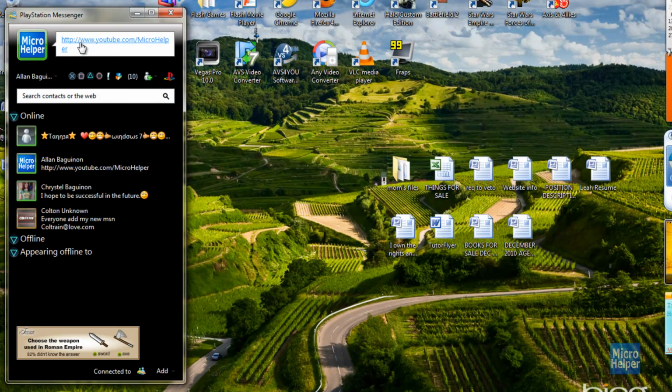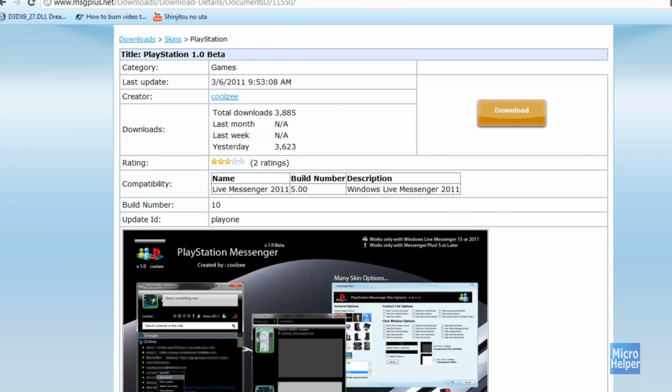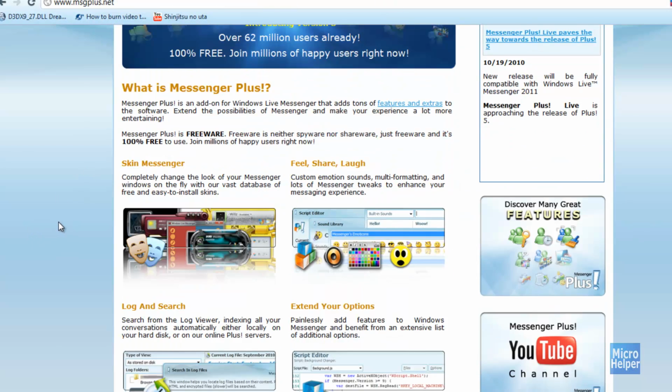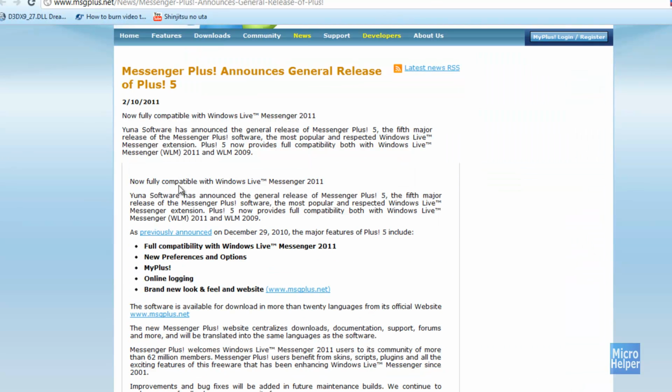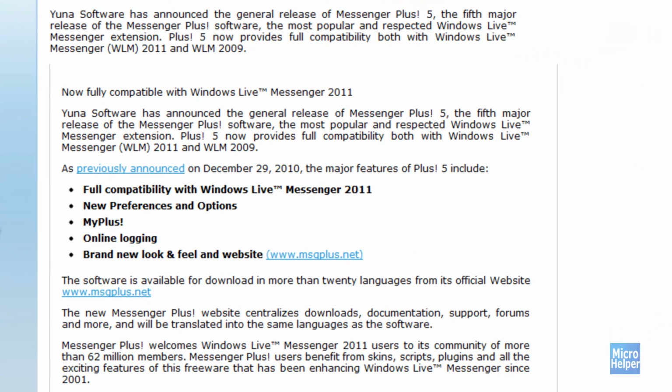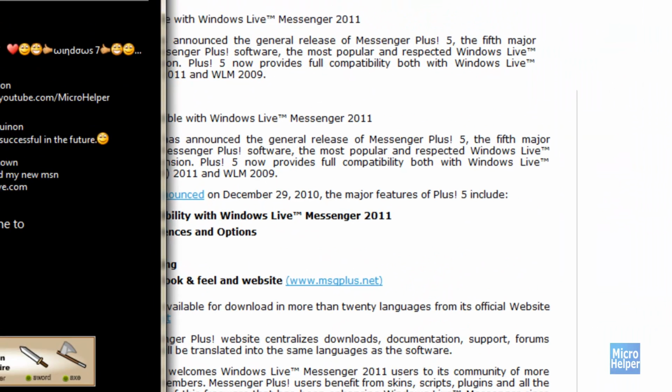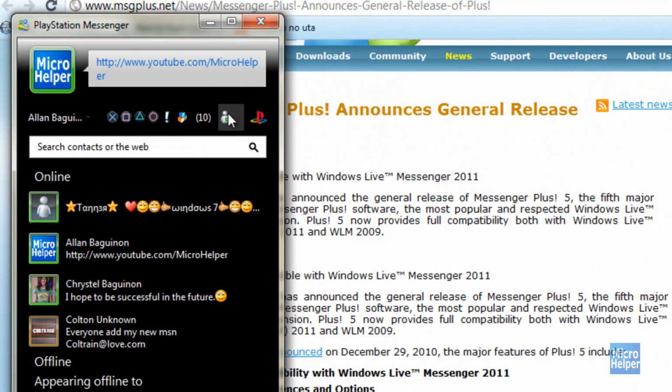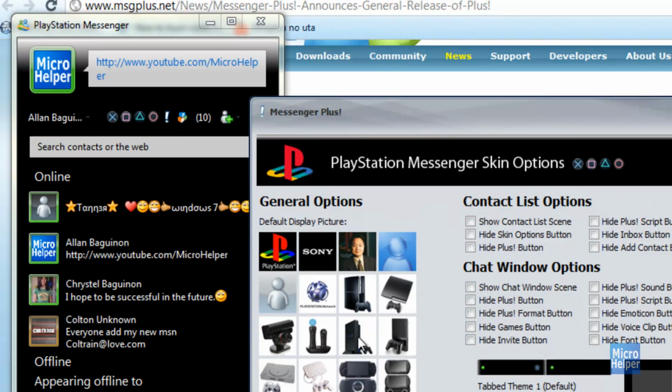So this is Windows Live Messenger with Messenger Plus 5 from the website. You can check it out yourself. I showed a little bit of the new features on it. Mainly it supports the newest one, just a new look. And that's basically it. There's new preferences and options which I forgot to mention. I'm about to. Let me just figure this out because they really made it funky.